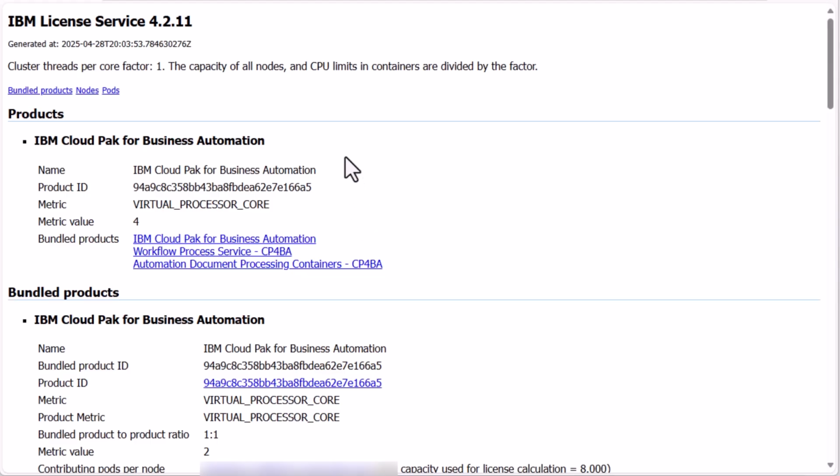In my test environment, as you can see here, I have the product IBM Cloud Pak for Business Automation installed. You can see the name, product ID, metric type, in this case virtual processor core, metric value, in this case 4, and the bundled products. In this case I have 3 bundled products.